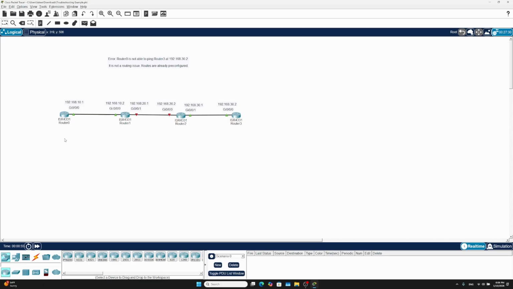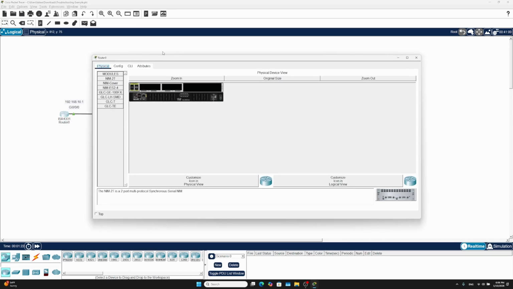So we have a pretty simple network of just four routers connected in a row, starting from router 0, then to 1, 2, and finally router 3. And our issue here is that router 0 is not able to ping router 3 at its IP address. And we know that it is not a routing issue in this case, and that the routes are pre-configured and correct. So before we start, let's make sure we actually are experiencing the issue.